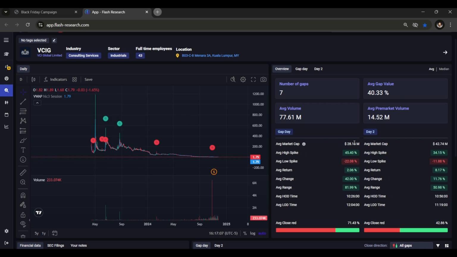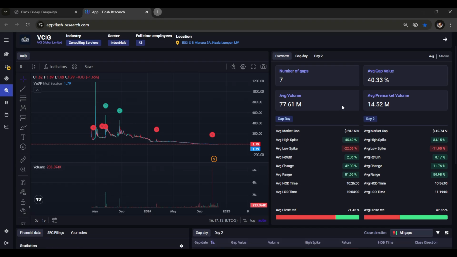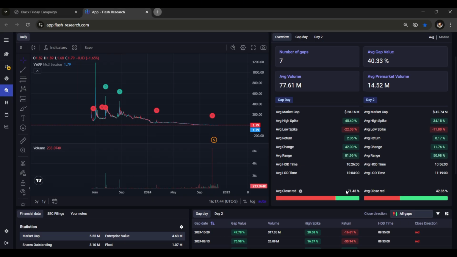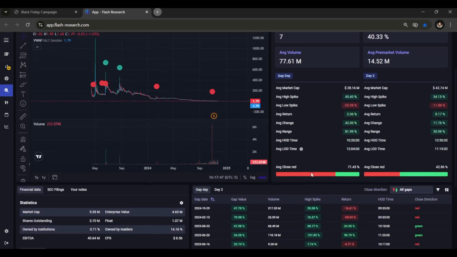This window right here at the right side of the page is all about statistics. You have three windows inside of it. First one is the overview, the most important stats on the gap day and the most important stats on day two, and some values like the number of gaps, the average gap value, average volume, average pre-market volume, and the amount of times that the gaps on this stock closed on the red. In this case, you see it's at 71.43%.